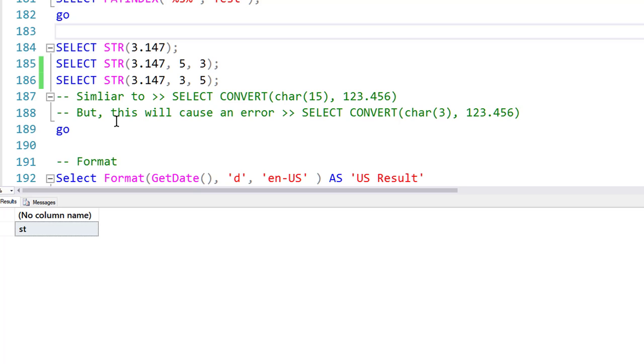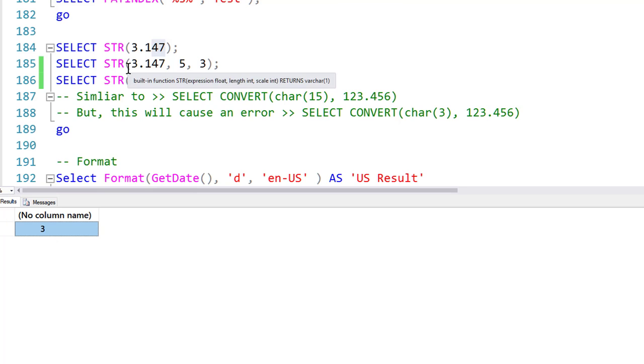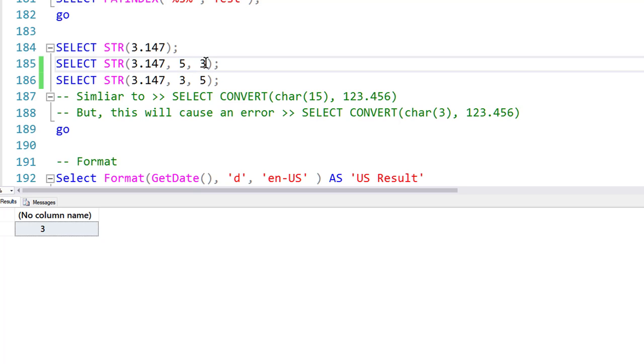STR is a convert function. It's very simple, and you could use convert or cast to do pretty much the same thing, but there are some differences. So if I go through and use STR, it will lose my values here. Oddly enough, it kind of pads it out with a bunch of extra spaces too. If I say, okay, I want up to 5 characters, and 3 are allowed after the decimal point, that's what I get here.